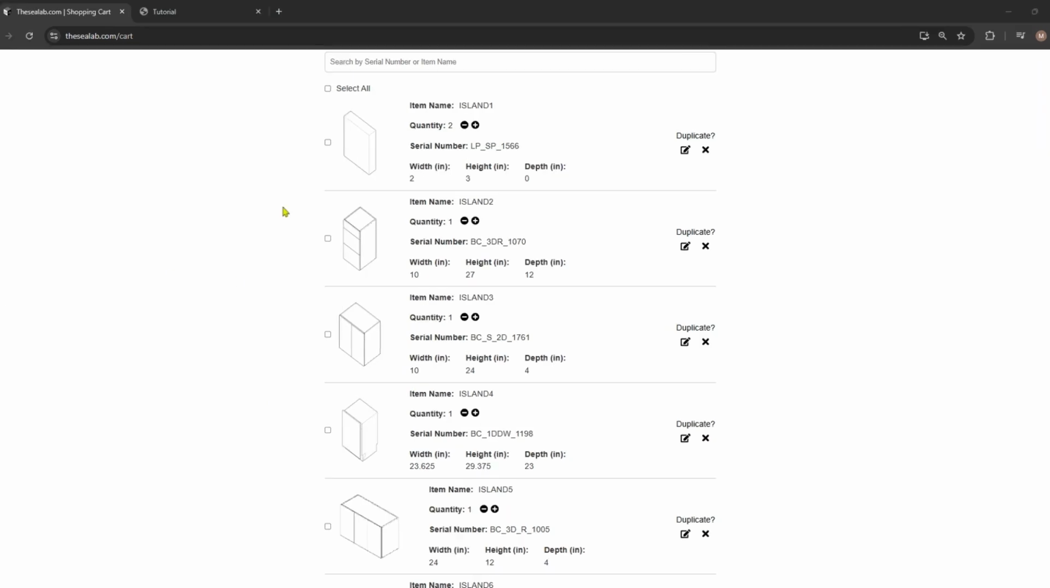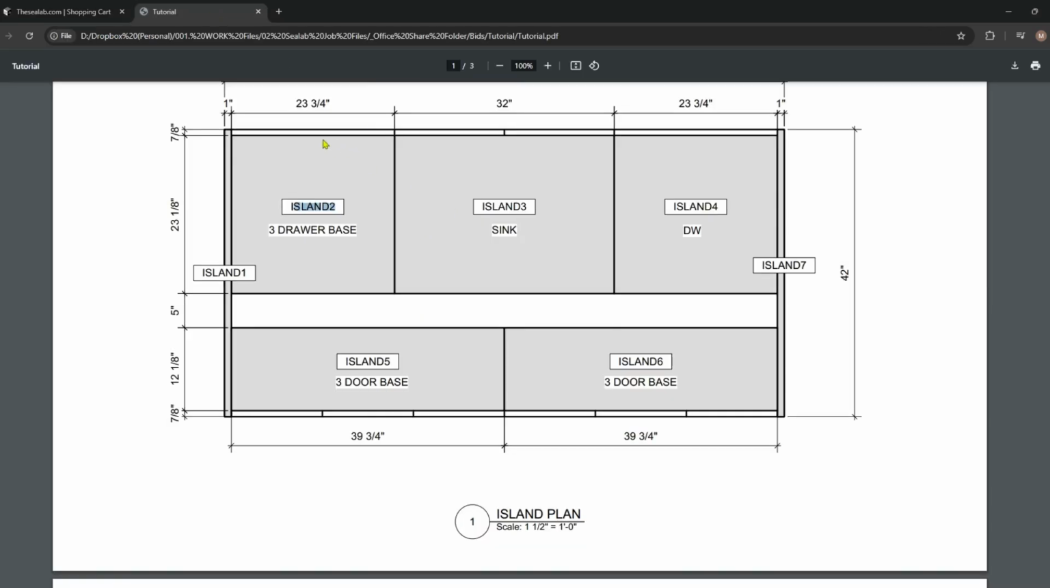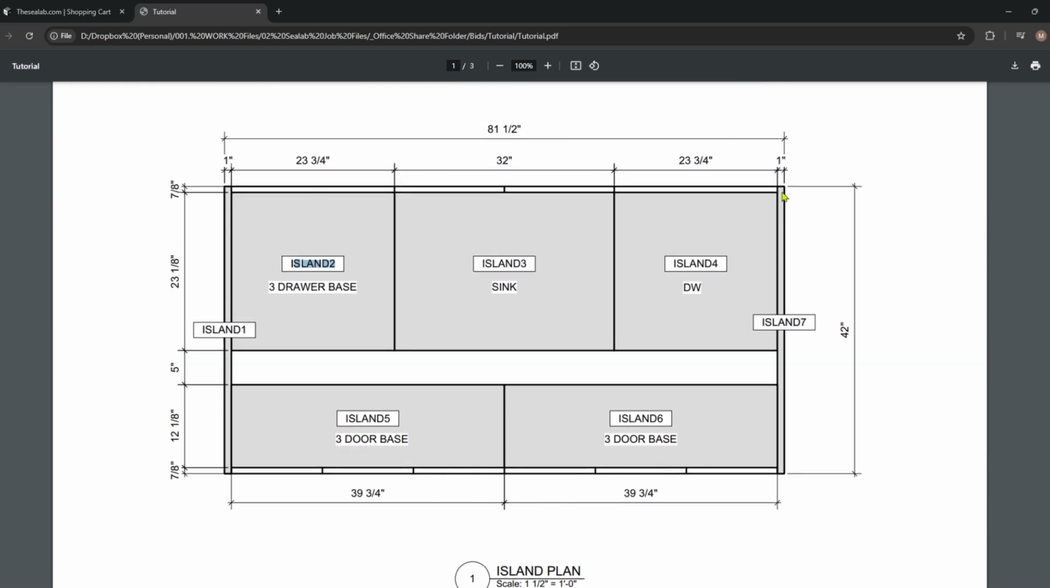All right, in our last video, we added all of the cabinets in our project to our shopping cart. Now we're going to configure these cabinets. The most important part about configuring your cabinet is the dimensions. And here you can see I've added only a few simple dimensions.